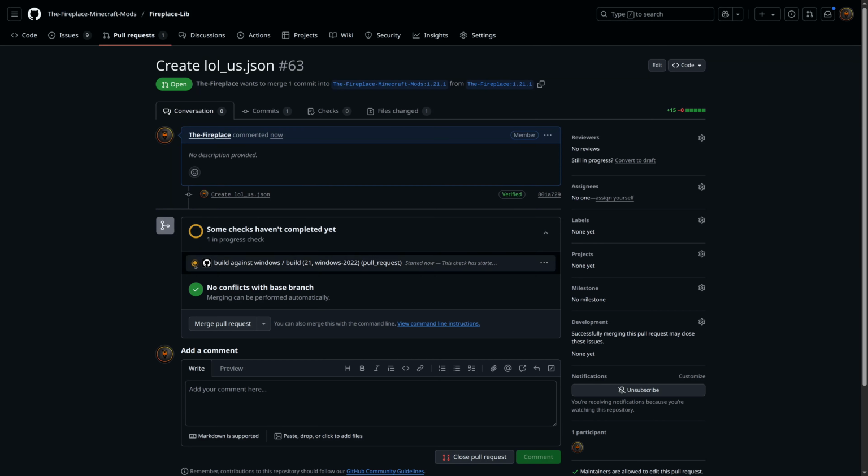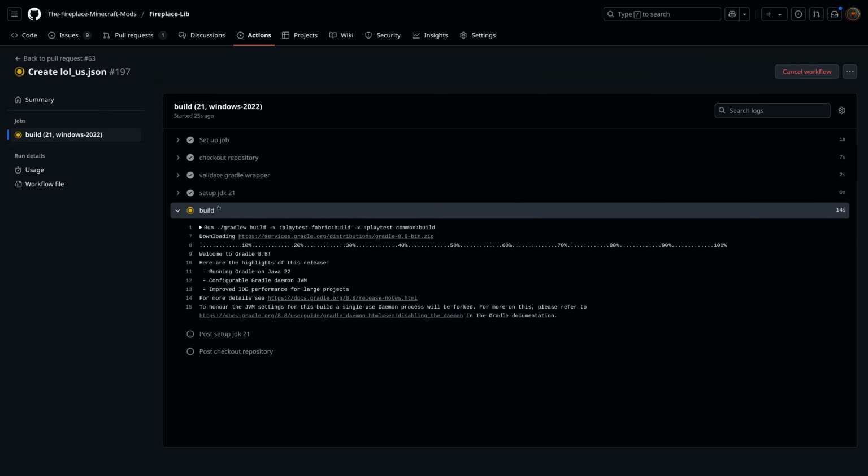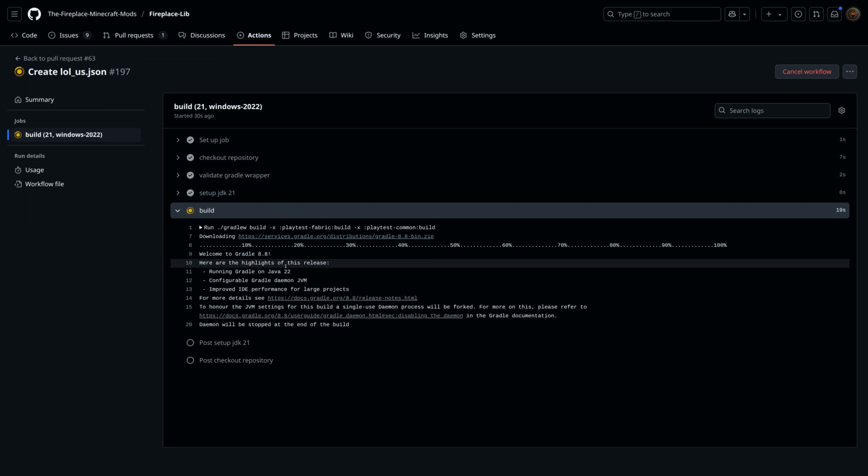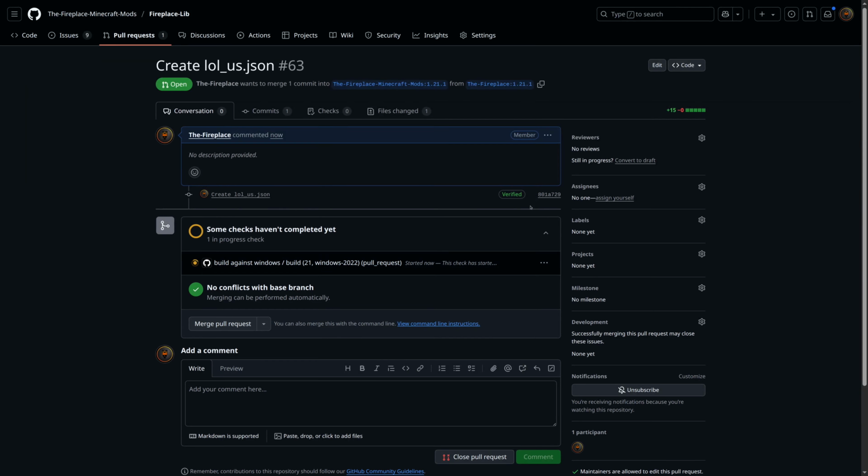So as you can see, there's one other thing being done. We have this build against Windows pipeline that's running on the pull request. And what this does is it just verifies that the contribution you're making does not break anything. So it's just going to be doing a bunch of stuff here, make sure the mod still at least builds. Can't catch everything, it's not perfect, but it should help at least. So one of the requirements of having this merged is just seeing that this passes.